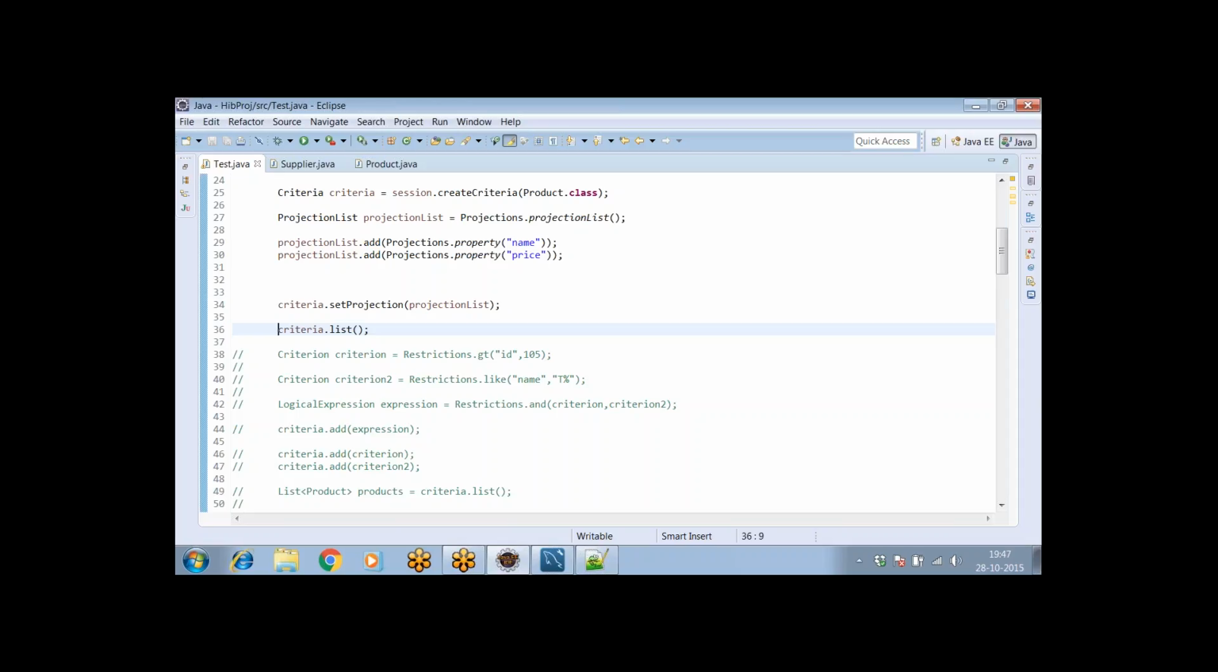So you'll get list of object arrays. Very good. You'll get list of object arrays here. So this time for each and every row which is fetched, you'll find that an object array is created and that row's values will be added to that object array.